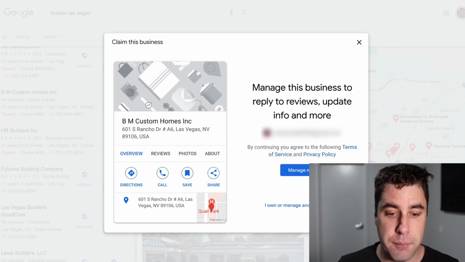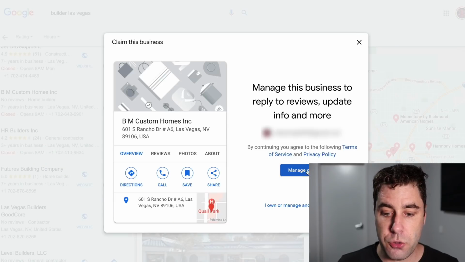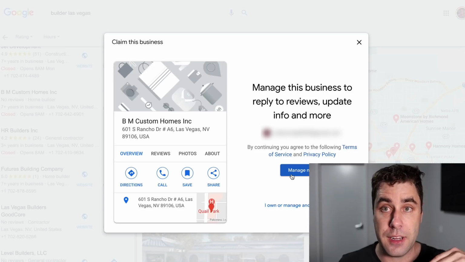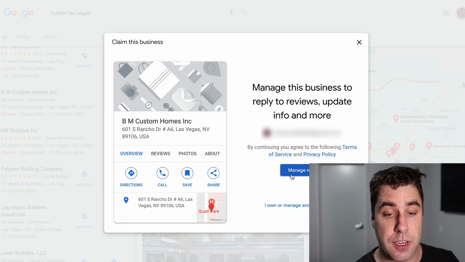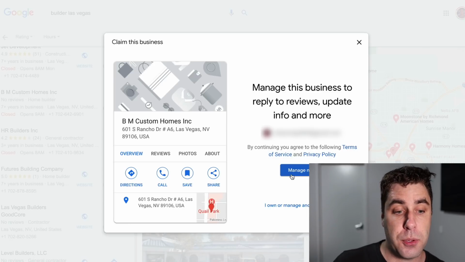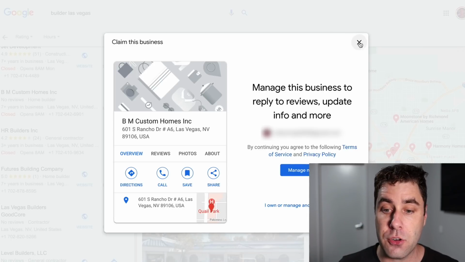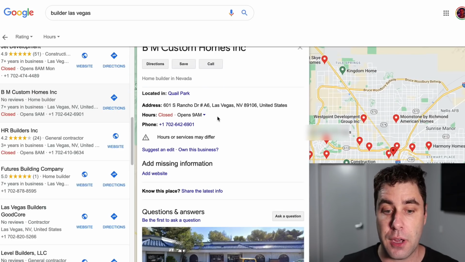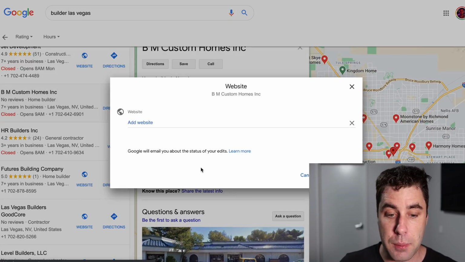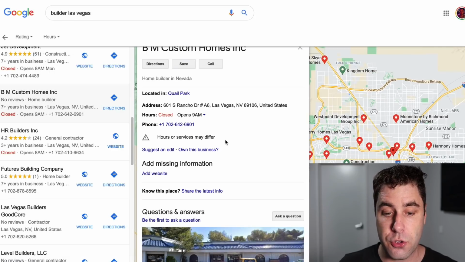So with this Vegas one, once you go manage now and you claim the business, like I said, there's 2 reasons why you want to do that. Number 1, it's a good signal for Google. Number 2, you can manage their business and edit things. Now, the reason you want to edit things is because where these businesses rank in the top 3 depends on how optimized their business profile is. So for example, they don't have a website, so you can add a website, okay?